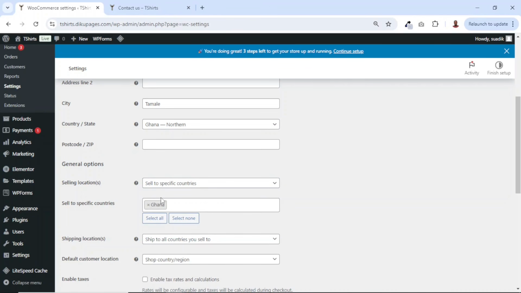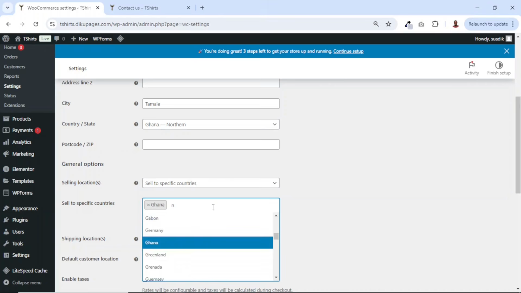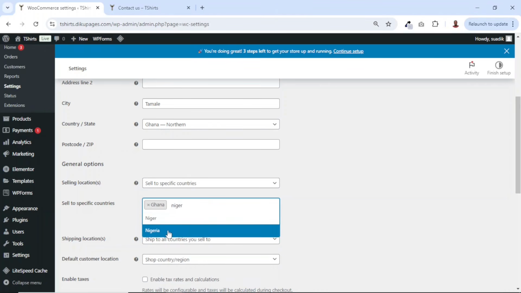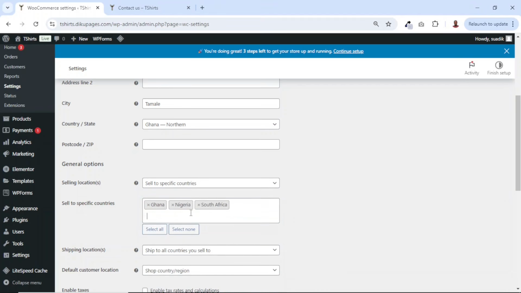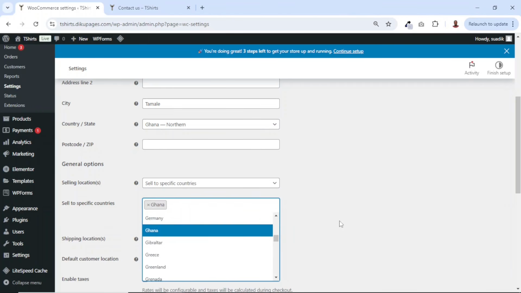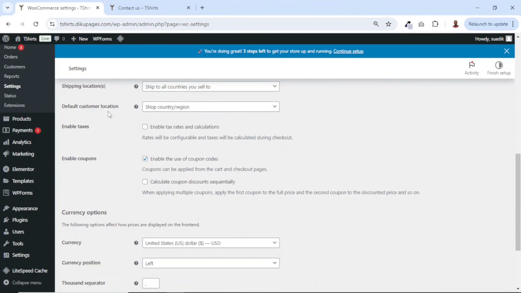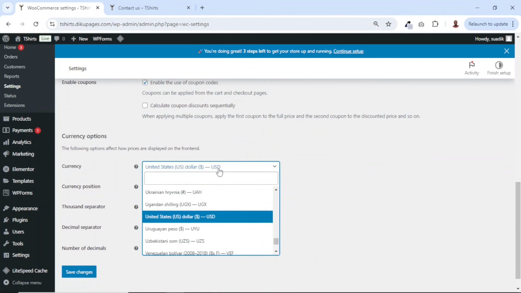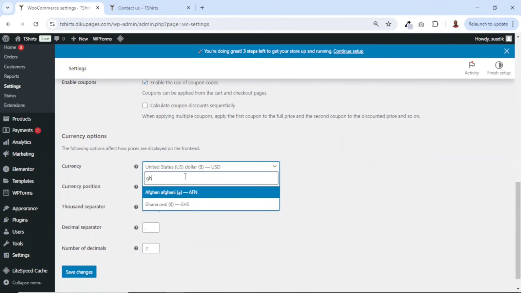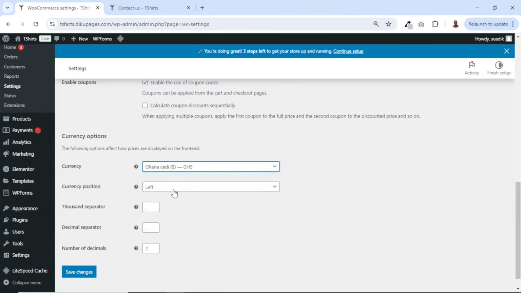So if I'm going to be selling to more than one country, I can easily go ahead and enter them right here. Like I have Nigeria, South Africa, and any other countries I want to be selling to. For this demonstration, I'll be selling to only Ghana. Going down, I'm going to go ahead and enable tax rates and calculations. Scrolling down the currency, instead of dollars, I'm going to go ahead and choose Ghana cedis. Awesome. Then I click on save changes.